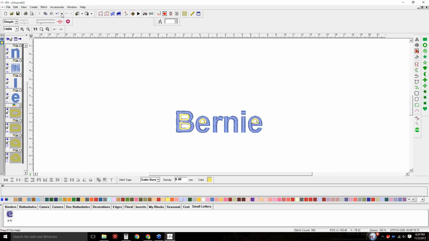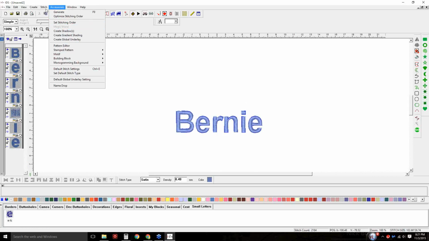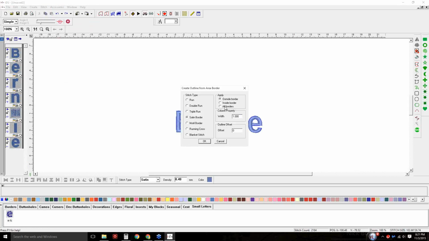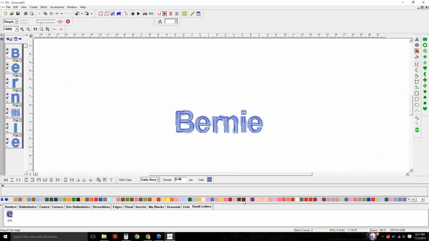I must have just picked inside borders. Hold on, let me go back there. Stitch, create outline from area edges. I want all borders, and I'll make this 2.0. So it's a 2 millimeter wide satin stitch, and I'm going to leave that offset at 0. Let me change the color real quick.